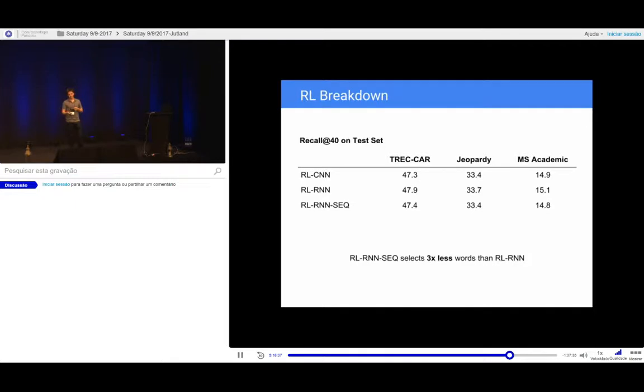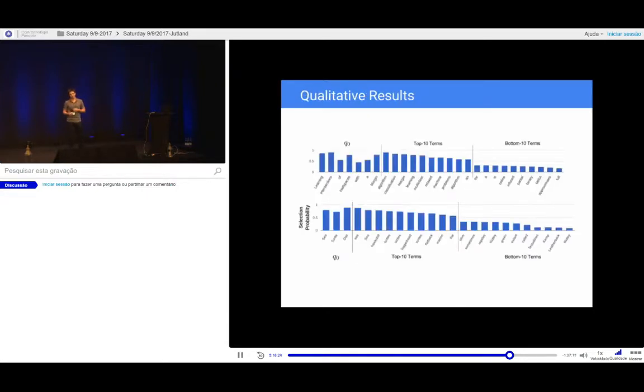And it turns out that this last model, RNN-seq, performs a little bit worse than the simple RNN, but it produces queries that are 3 times shorter than the other approach, which makes it a little bit more favorable for production implementation. And here are some qualitative results.